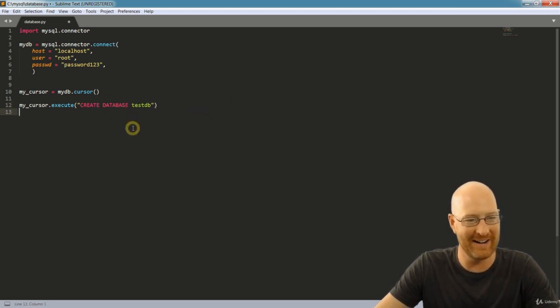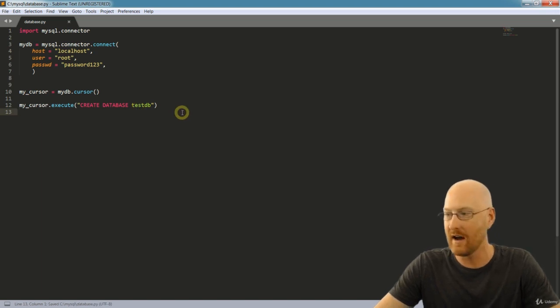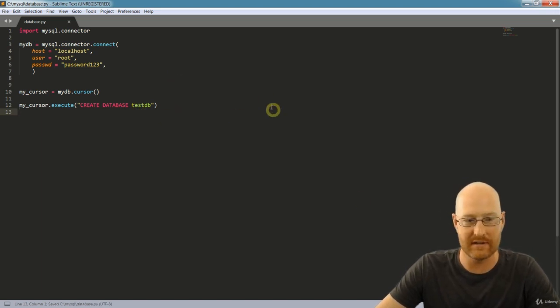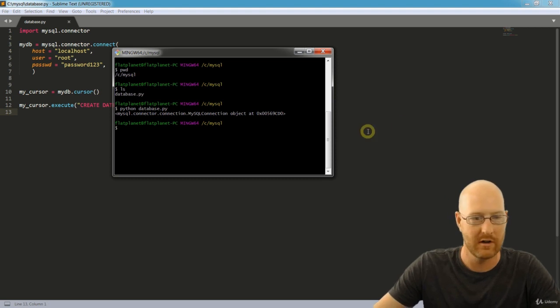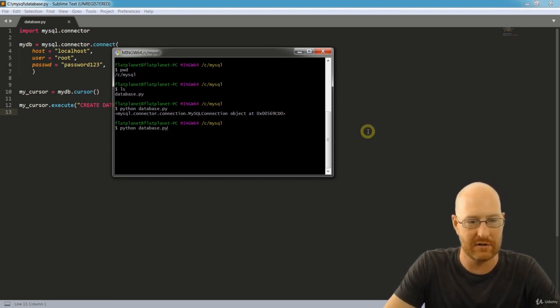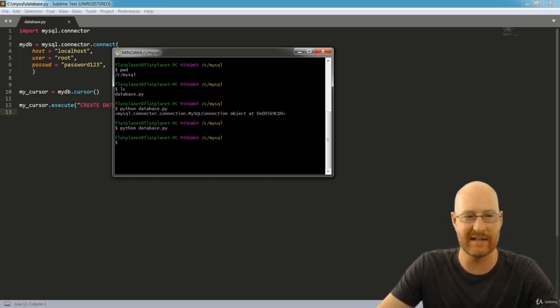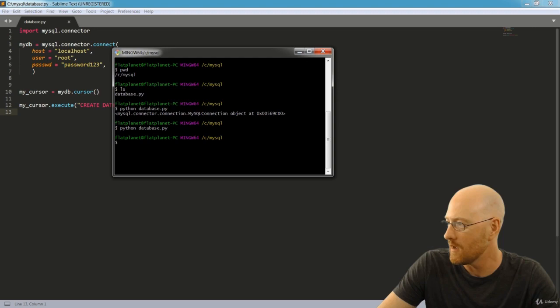I knew that should be a different color. So we're creating a database. We're calling it testDB. Now we can just run this and it should work. So let's pull up our git bash and we could just run python database.py and nothing happens on the screen, right? Because we didn't actually tell it to show anything.